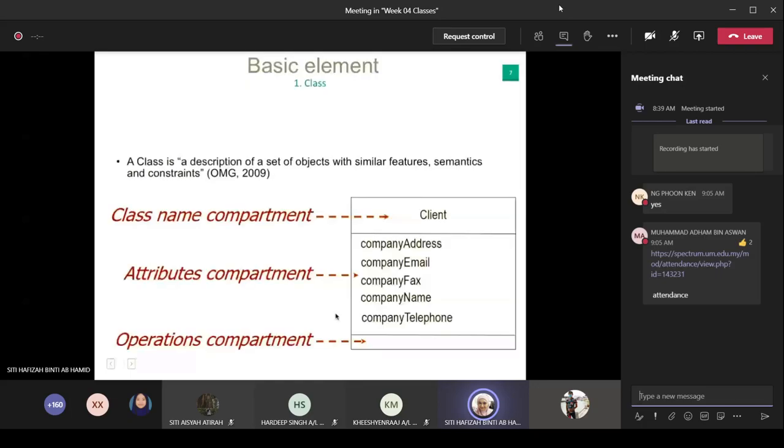So how does a class look? Through the definition of OMG, it is a description of a set of objects with similar features, semantics, and constraints. Similar is the keyword. So this is how a class looks. It has three compartments. The first compartment is compulsory because this is where you name your class, so we call it the class name compartment. Second, we have attributes, and the last one is the operation compartment. The attributes and operations are not compulsory, because if you do not have a class name, then you do not know the name of the class. So the upper one is the compulsory one.